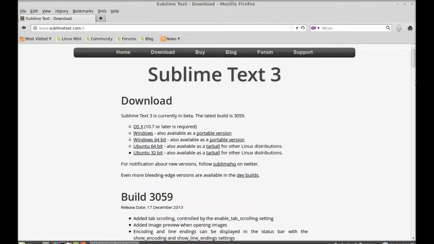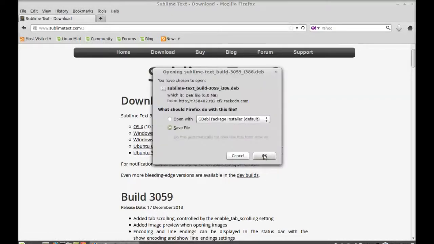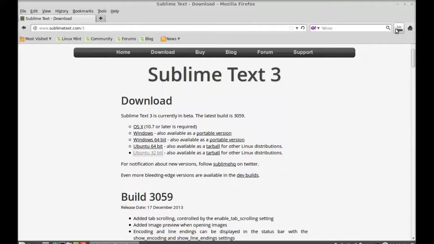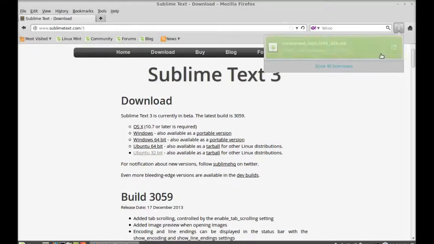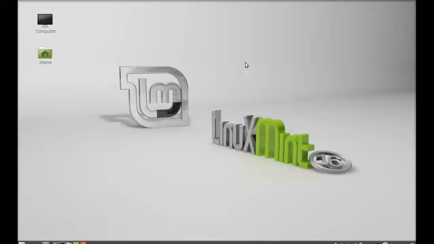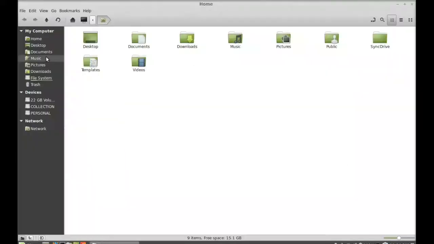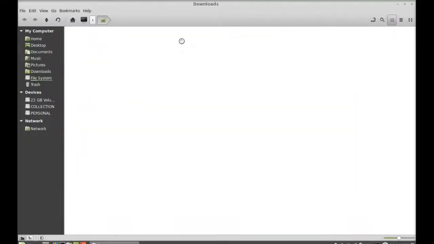Let's click on it. For my 32-bit system, I'm going to click on this link to download the Debian file. And if you have a 64-bit system, just click on this to download. I'm going to save this file. It's already downloaded now. I'm going to close this internet browser and next move to the downloads folder.